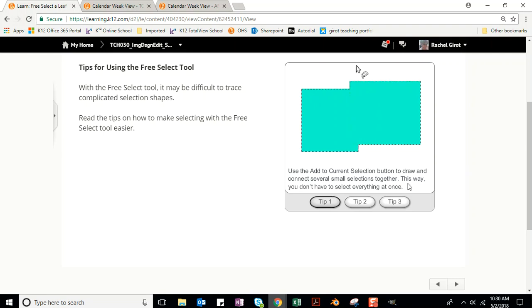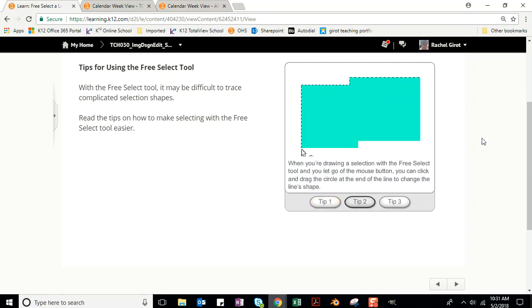Read the tips. Tip 1. Use the Add to Current Selection button to draw and connect several small selections together. This way, you don't have to select everything at once. Also, remember, when you want to add, you just hold down the Shift button. It does the same thing as Add to Current Selection. Shift. Hold down Shift.